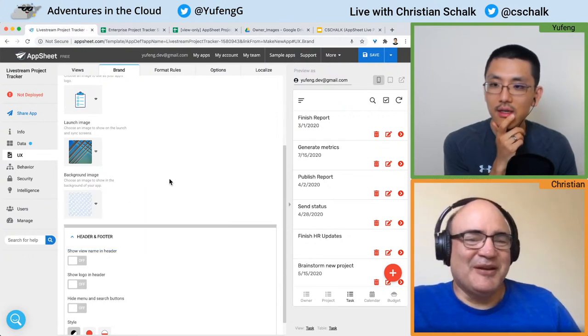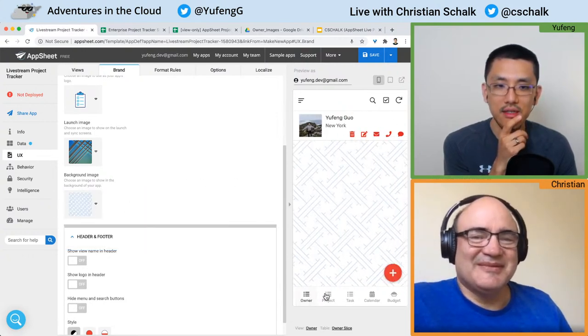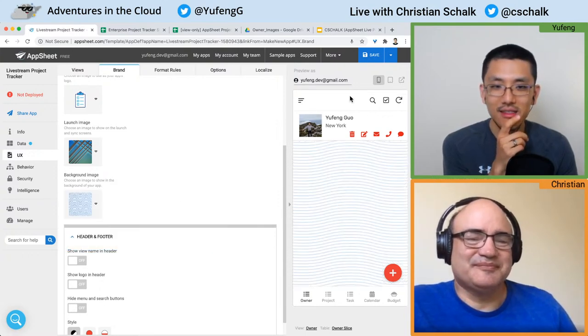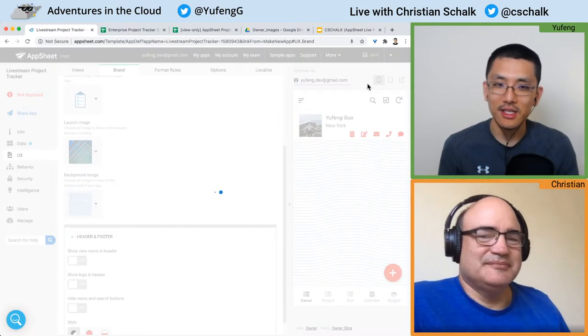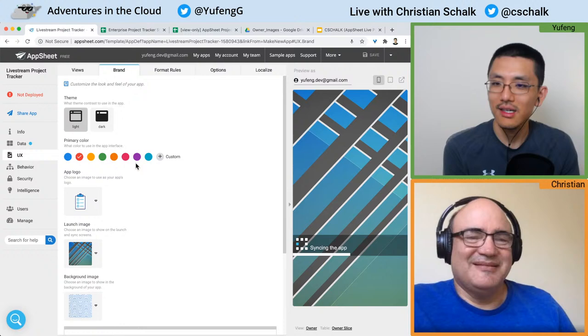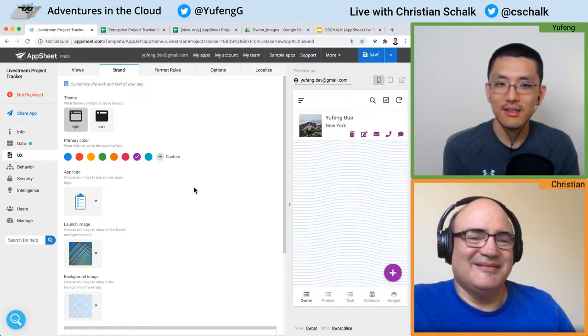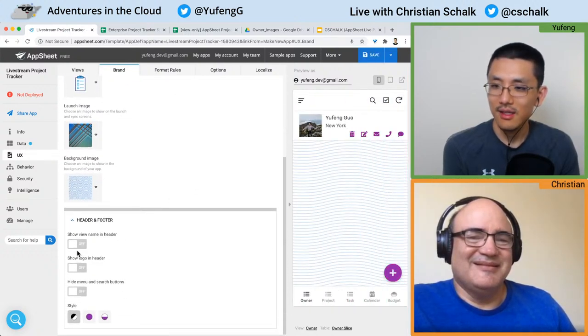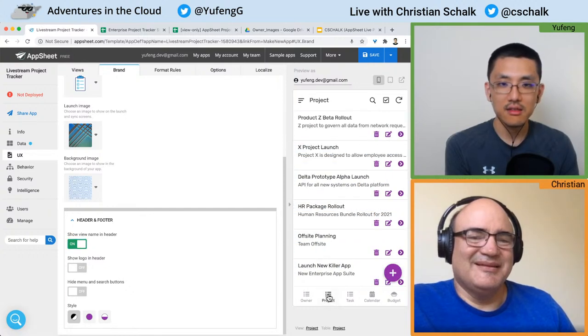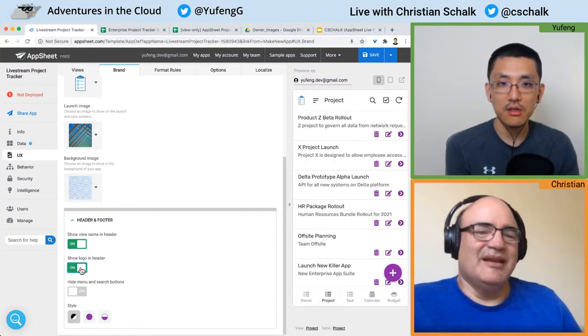So hit Command S, by the way, as well. Where does this background image show up? Oh, fun. Yeah. Nice. All right. So I'm giving it kind of a, I don't know about this red. I might need to change this to a different shade. Let's try something. And then we got headers and footers. What is this? Oh, up here. It shows it in the, that's nice. I like that. Yeah, it's good to have that. That looks good. Show logo in the header.